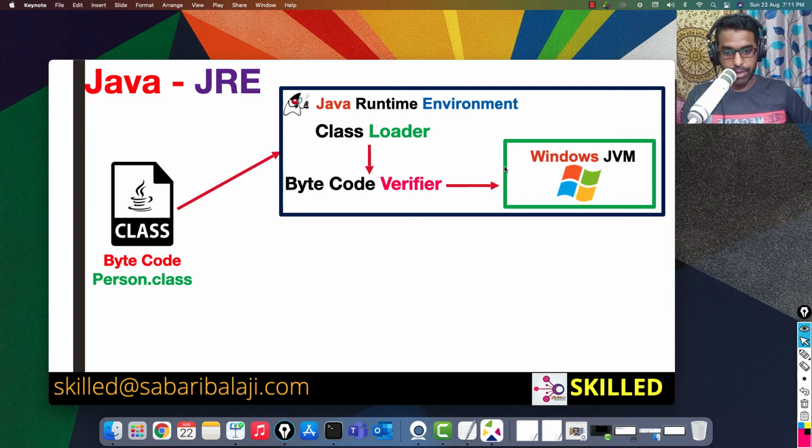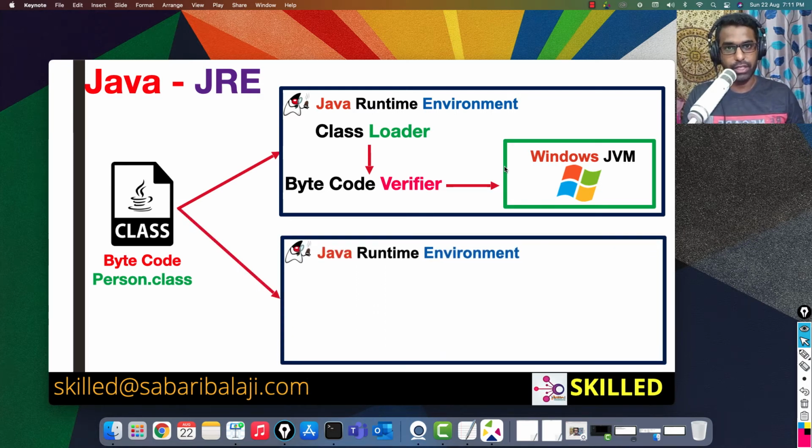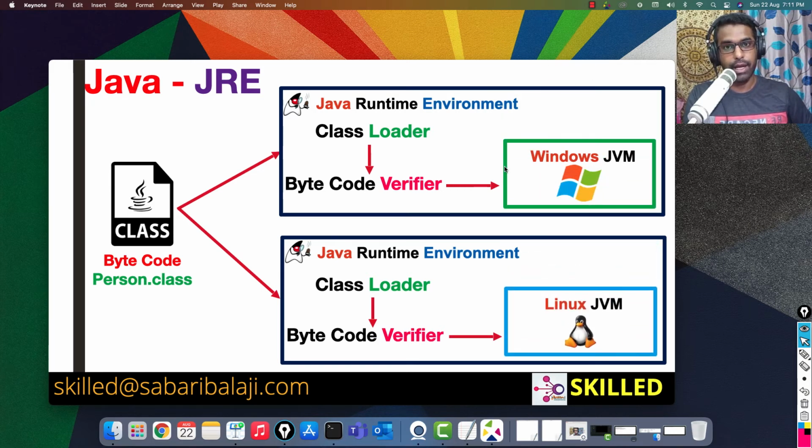The same way, we'll be having another Java Runtime Environment. For example, if I'm going to hand over this person.class bytecode to this JRE, which is again going to involve similar steps that we have seen earlier, that is class loader, who is going to load the dot class, and then it's going to hand it over to the bytecode verifier, and the bytecode verifier is going to hand over that dot class post following the standards. And right now what you can see here is the JVM for Linux. So meaning is, we have a JRE for Windows, we have a JRE for Linux separately, right?